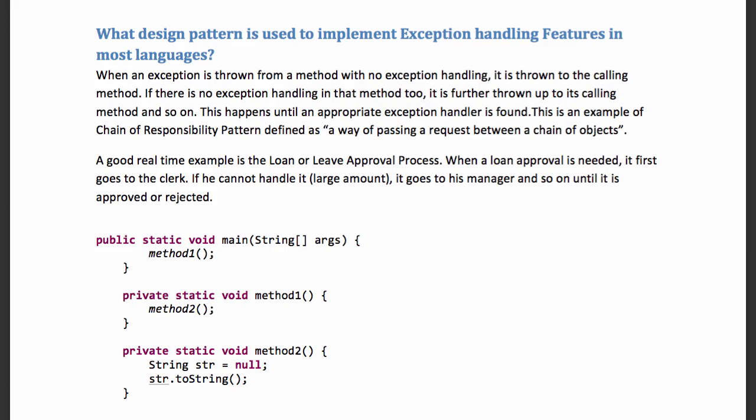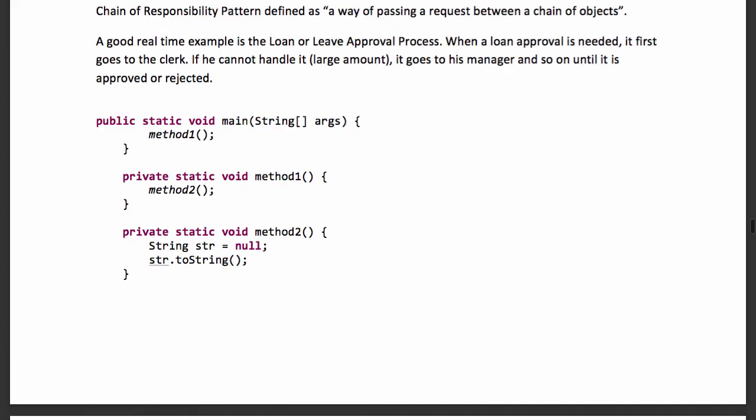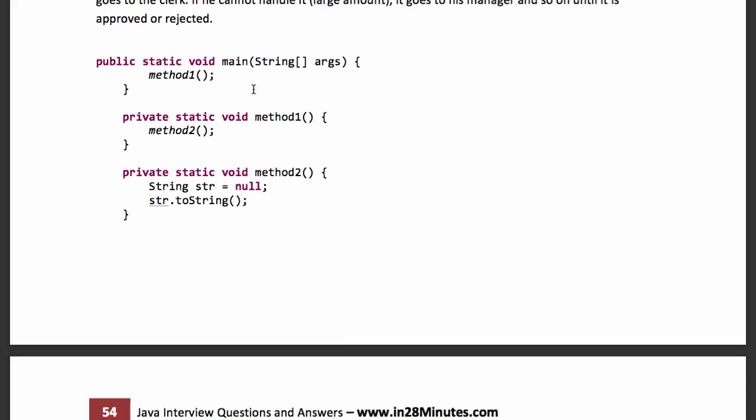Exception handling, in most of the languages, follows a specific design pattern. The design pattern which is talked about is chain of responsibility. So, for example, look at it in here. A main method is calling method 1. Method 1 is calling method 2. And method 2 is throwing an exception. str is equal to null, str.toString obviously throws an exception.